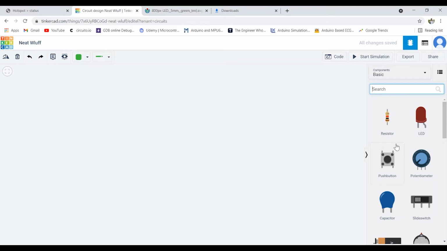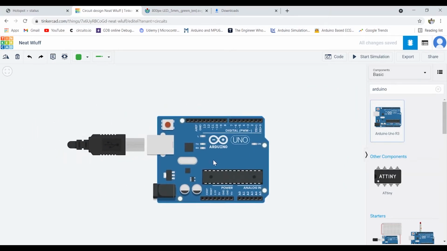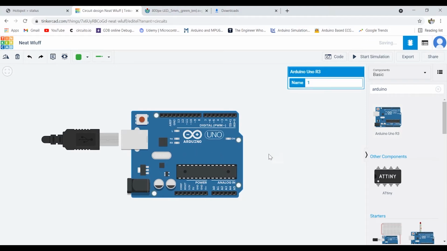First, in the search bar, search for Arduino. Here we can see we got our Arduino. Then click on that, then move the cursor to the workspace. Then click to place the component.